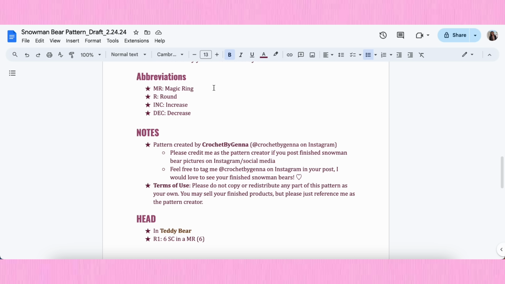All right, next we have the abbreviation section. I mentioned this earlier, but in almost every pattern you'll see out there will be abbreviations throughout. So this is where people will get to see what those abbreviations mean. For this pattern, it is super simple. We only have 4 different abbreviations. MR is magic ring, R is round, increase is INC, and decrease is DEC.